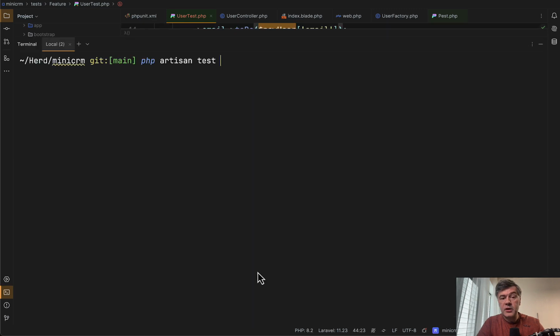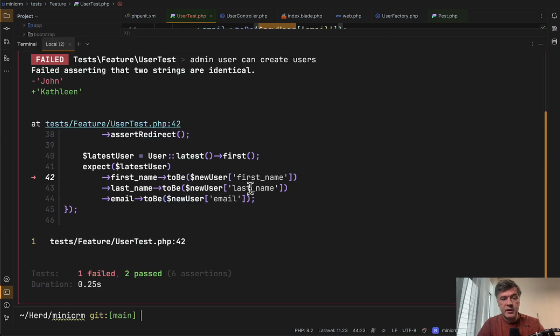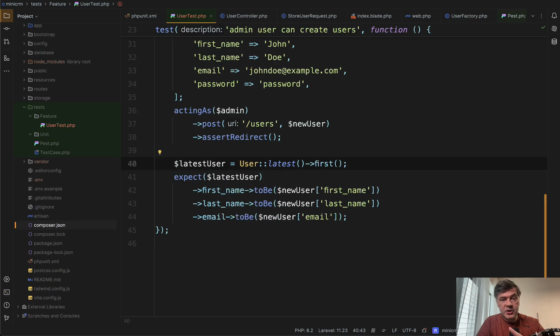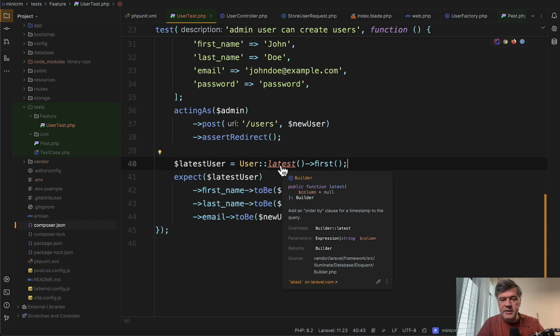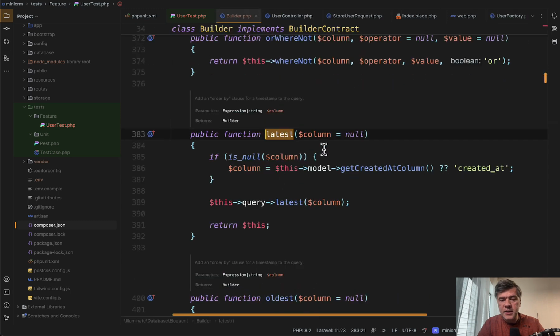So let's try to run it and see if it breaks. Yep, it does break, which means that creating the user probably failed for some reason. And this is where we need to investigate. I've done the investigation behind the scenes, so this will be a totally side tip, which I'll probably shoot a separate video on. Latest was suggested by my AI assistant of PhpStorm, local AI assistant, and I've used latest in the past, but I forgot that by default, latest orders by created at column.